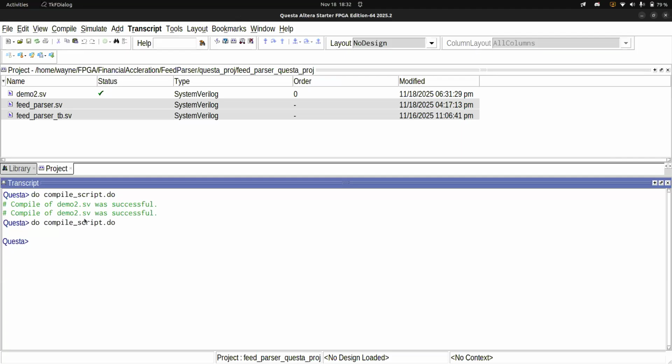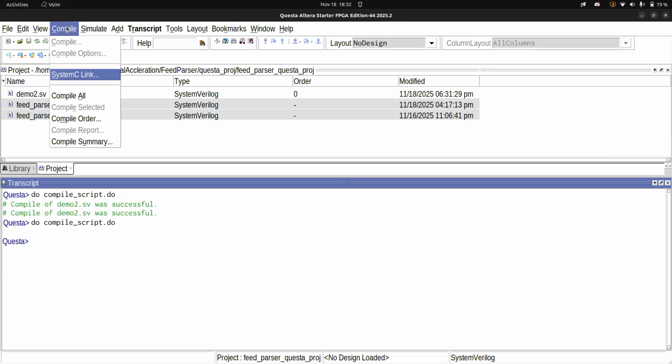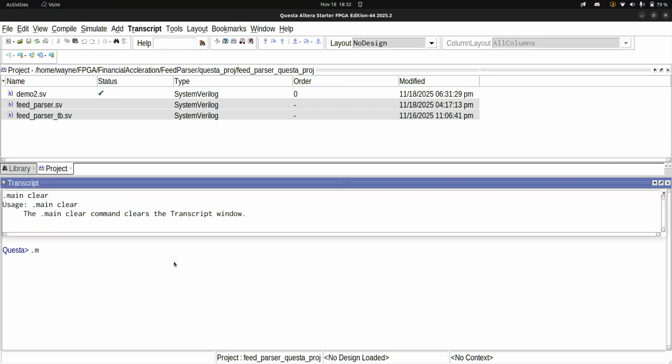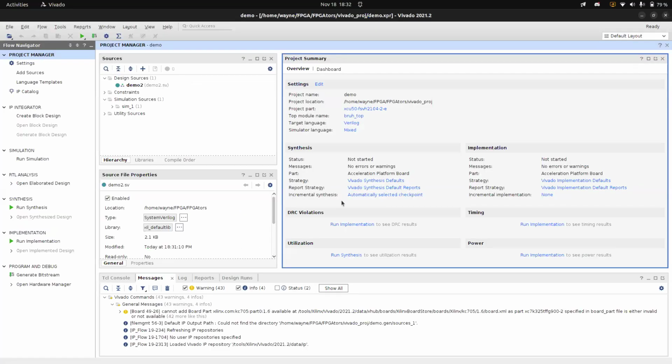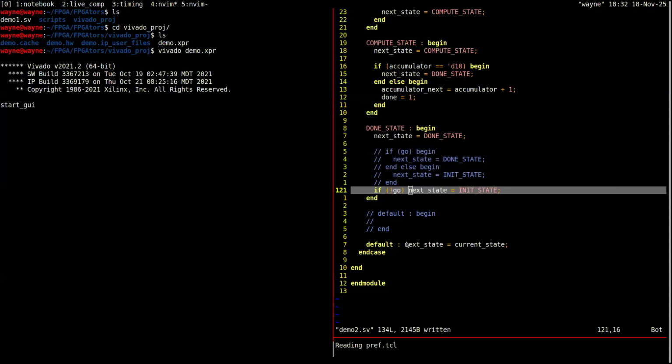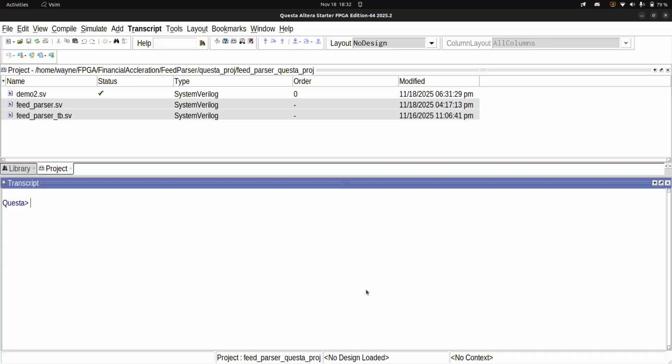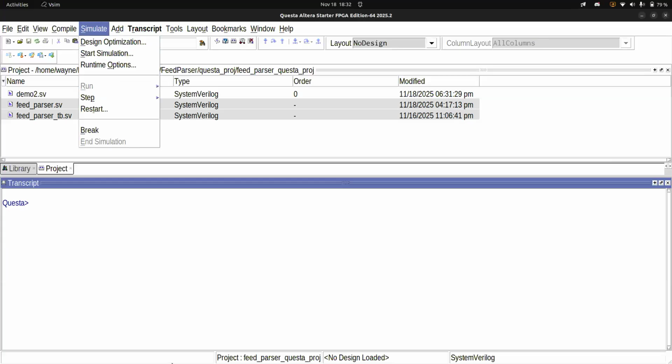So I'm just using this compile script. The compile script runs this thing. Equate that to me hitting compile all. All right, this is clear. So we've compiled, all of our stuff works on that end. Now we need to simulate. Anyone know how to simulate? No, we don't know how to simulate? We can use our start sim.